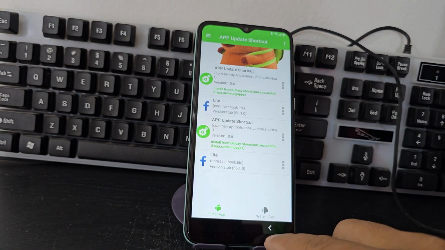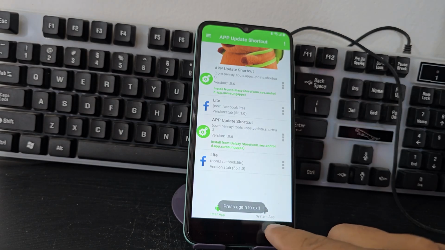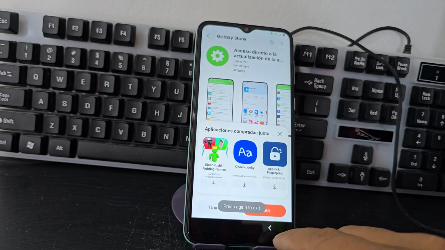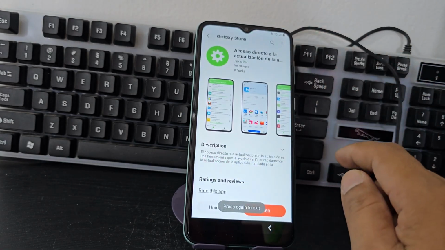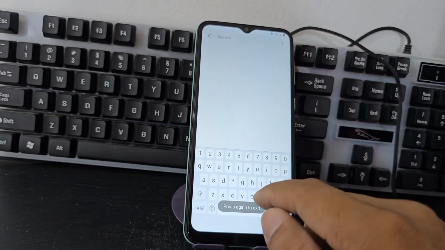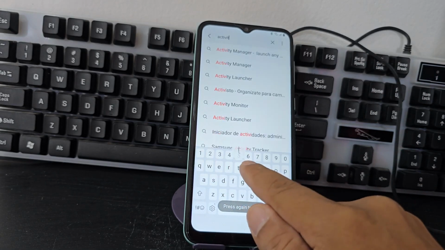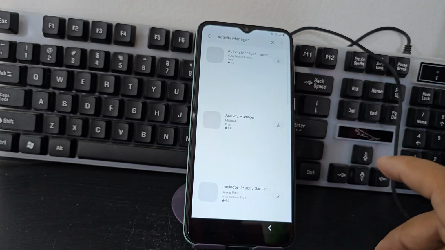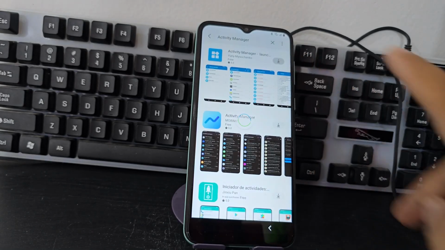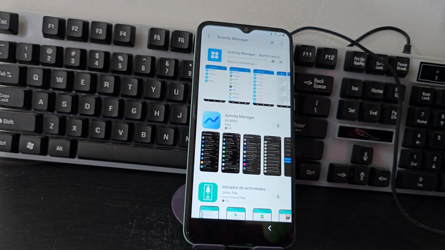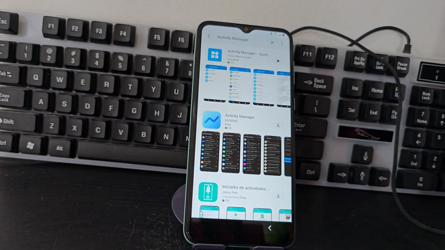We go back. Back again, we click on it quickly. Ready. Now here we go. We are going to look for the activity option. Activity Manager. That is the option that we are going to select, and we are going to click on Download now. We are going to wait a few seconds until the download finishes.